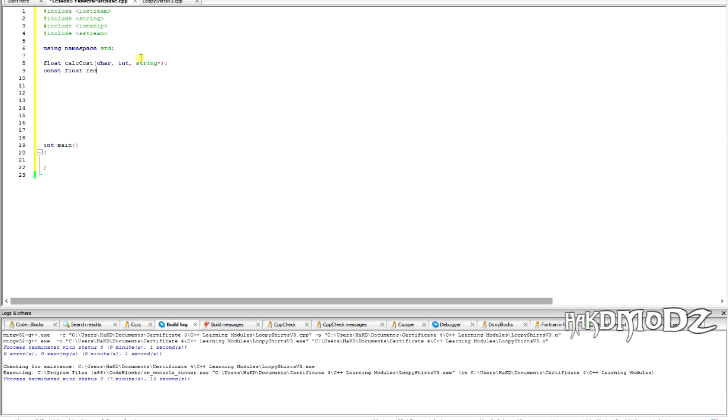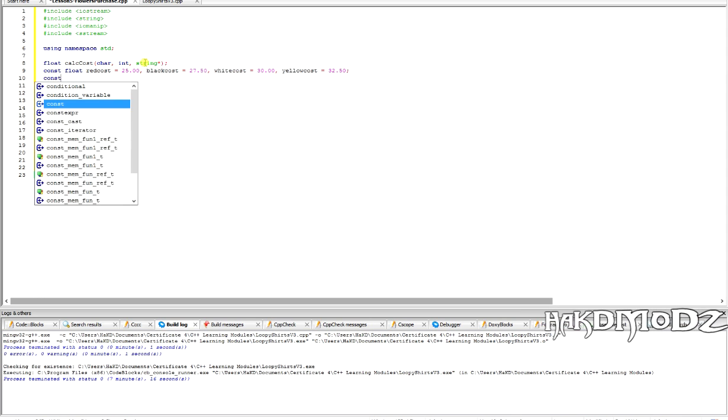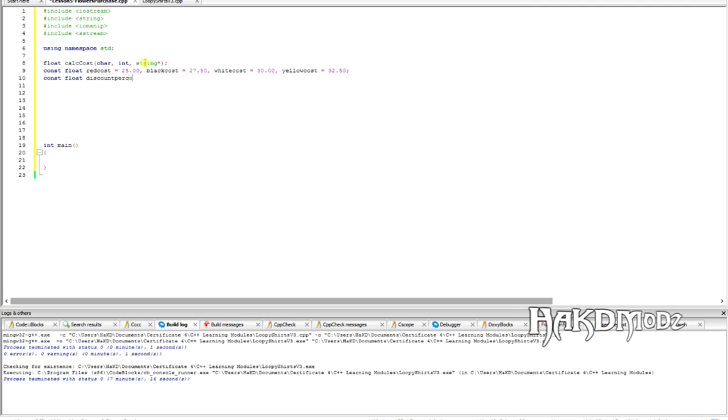Okay, so constant float, we'll be allocating red cost. You could do this for anything. This is the red cost of the red roses at $25 a unit. Okay, B for black roses, $27.50. White for white roses, W for white roses, oh not yet, white for white roses, yellow for $32.50, sorry. Now whatever variable name here, make sure you spell it how you want it to be and set it with the first character as a capital.